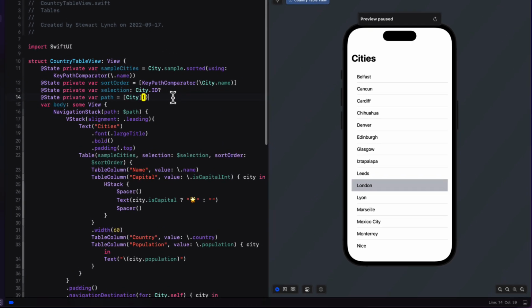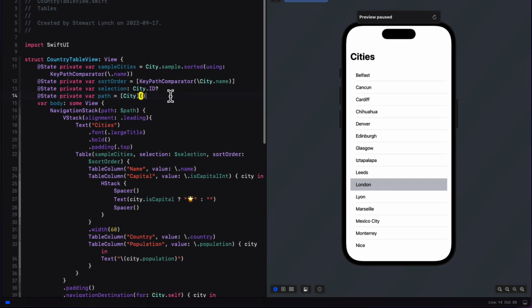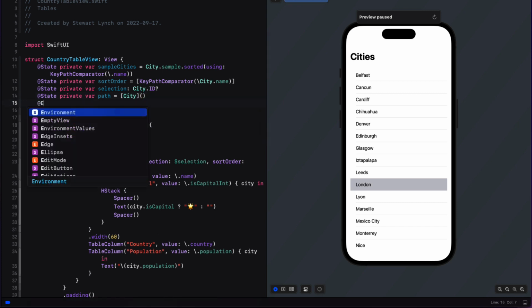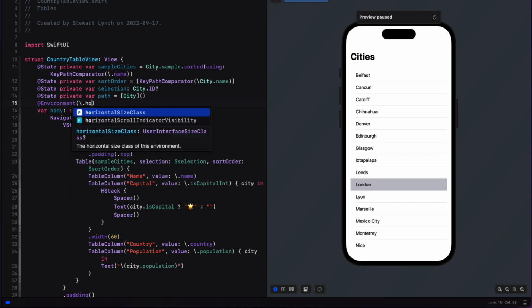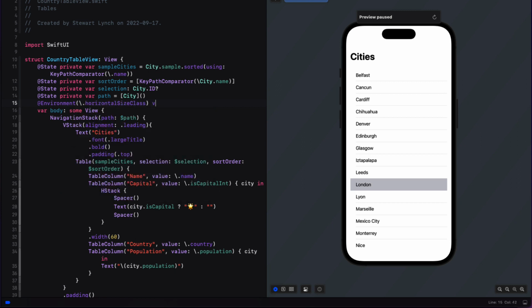On an iPhone in portrait mode, all of the views you're using a horizontal class size, and that will always force a collapse of the table view. So fortunately, there is an environment variable for that. So let's create that environment variable for horizontal size class and call it size class.